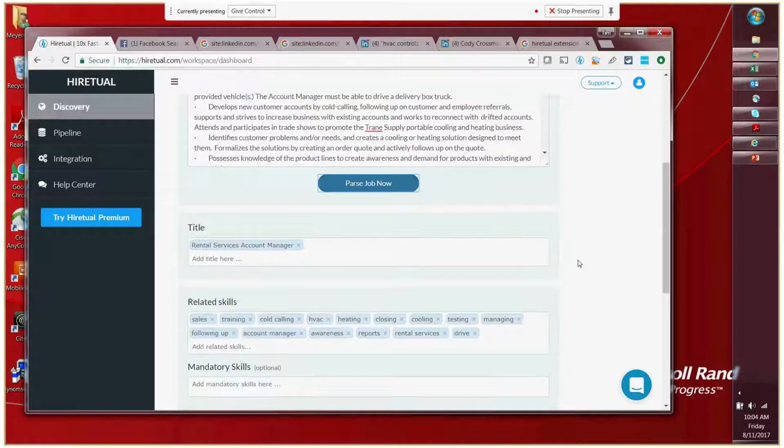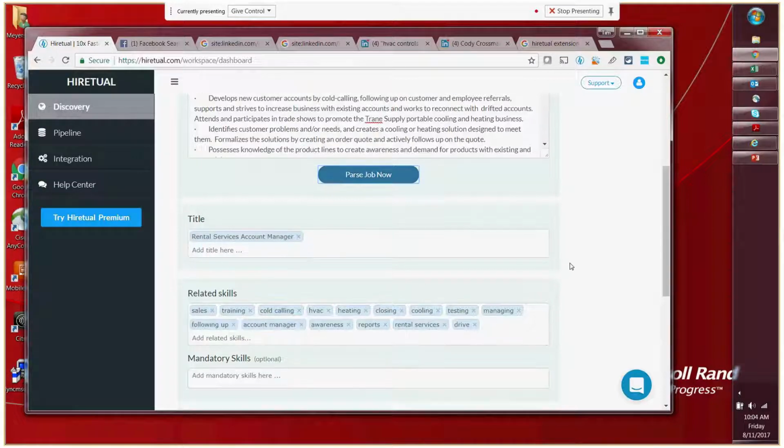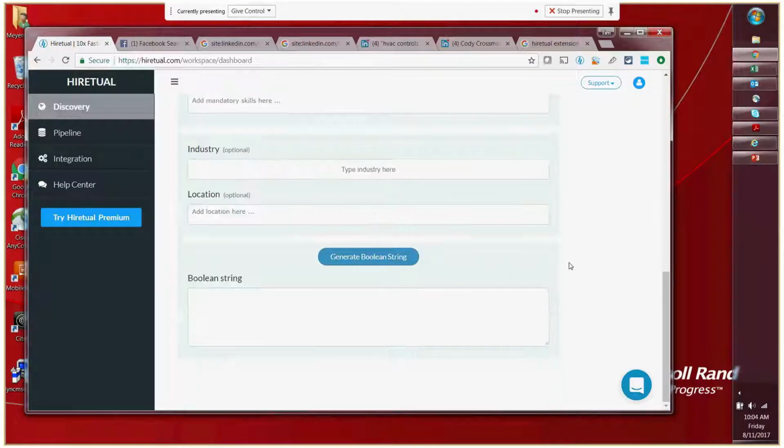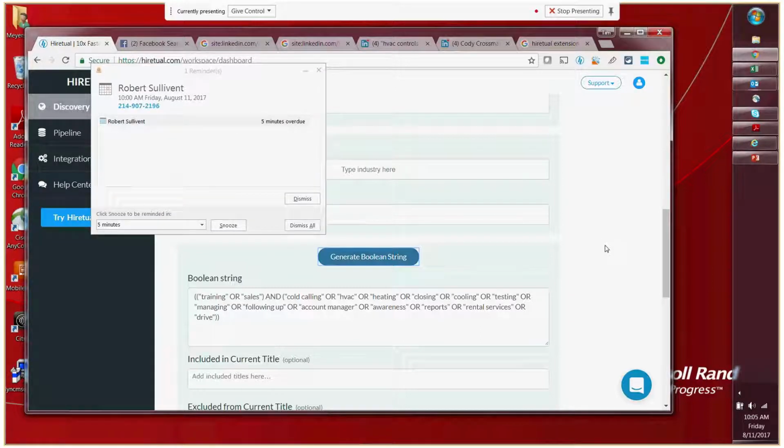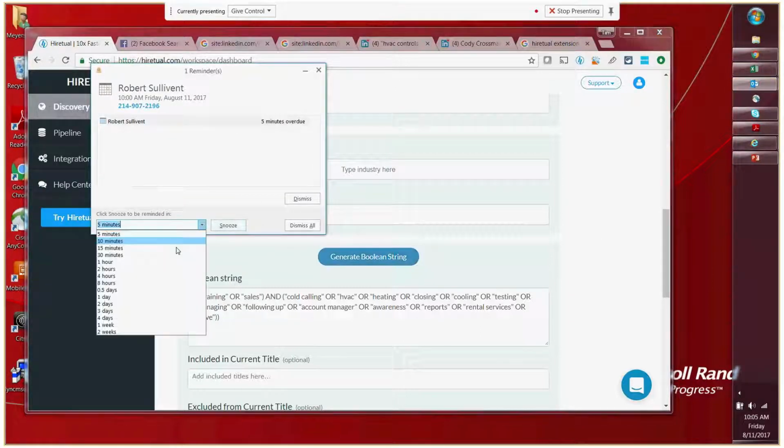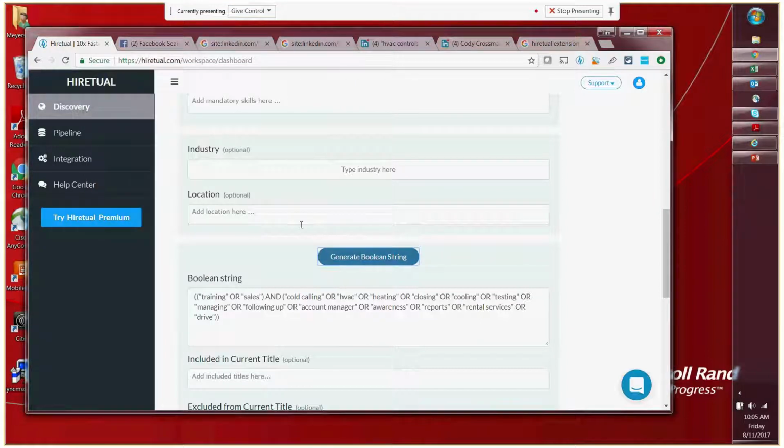All right, so what that does is it grabs all the related skills from the job description, grabs the title, mandatory skills, and then it can generate a Boolean string for you. So even if somebody's not overly familiar with Boolean strings, this is a great way to do it without having to go through the timing of adding all the ands and the ors. I know I fall into that trap where my Boolean string will get really long or complex, and this really does it for you.